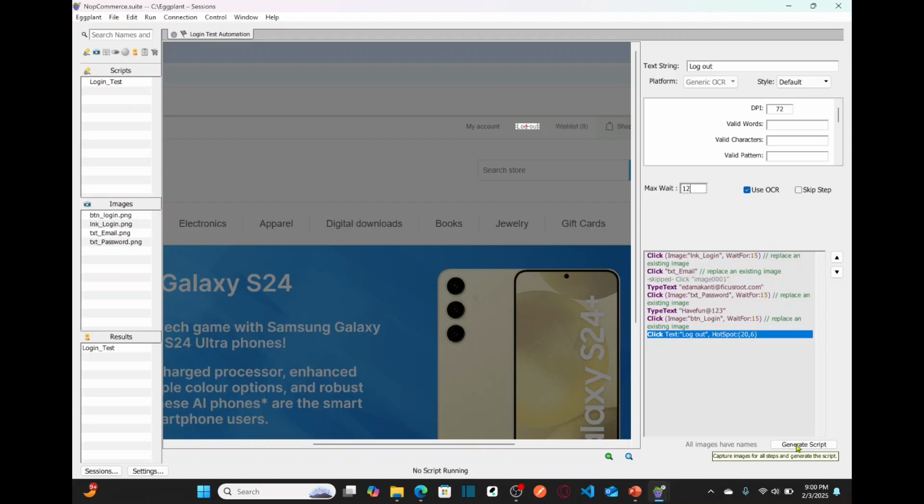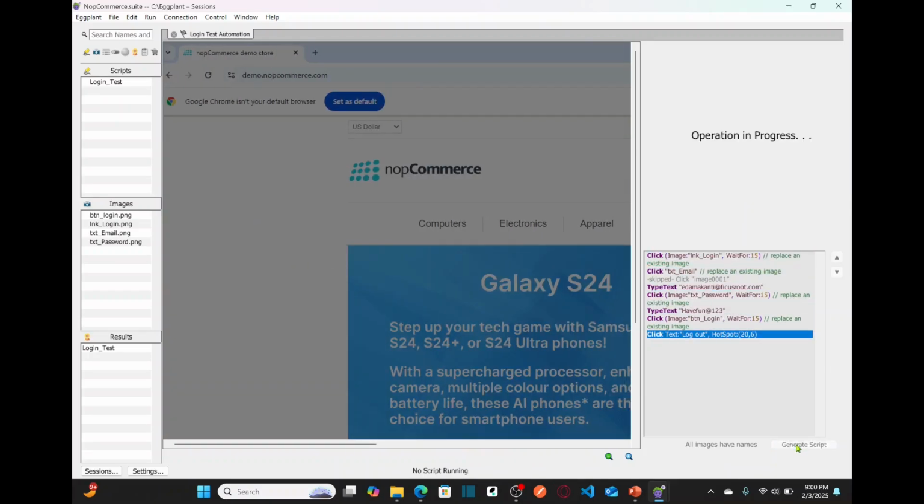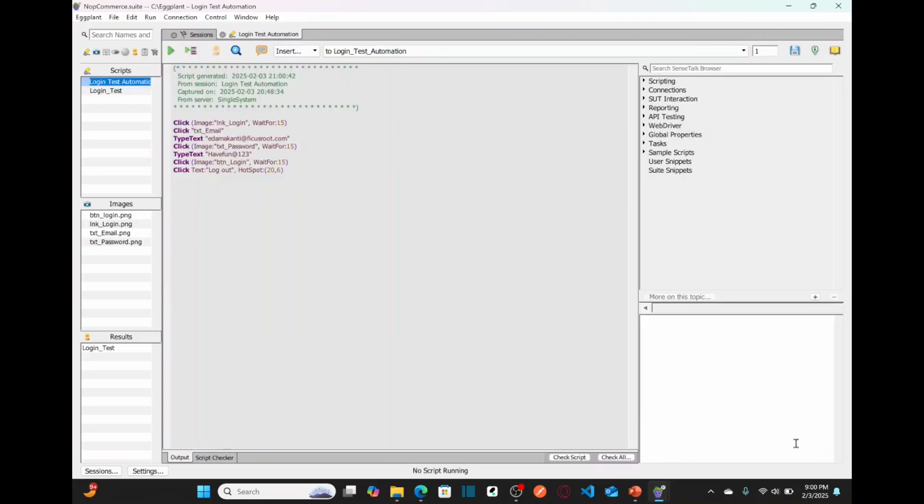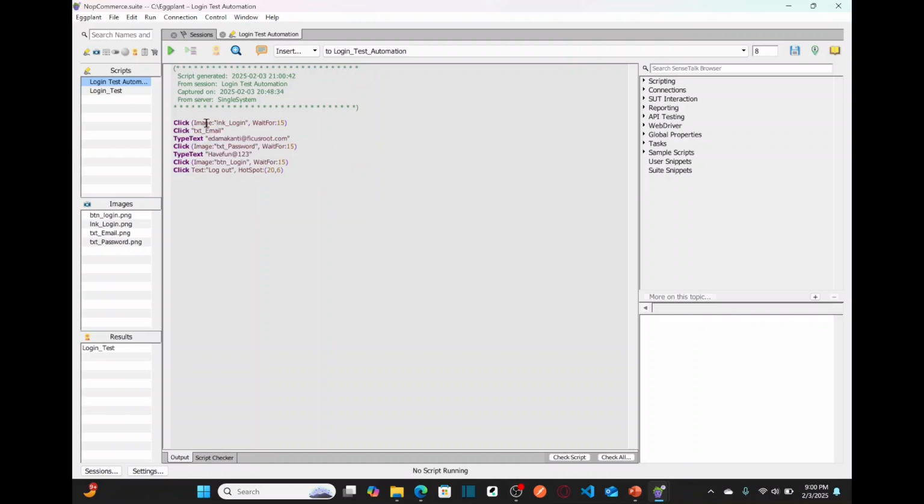As soon as you click on generate script, it starts generating the script. See, you can see step by step it is generating the script. Now you can see this is the output of my script. You can see this is how it looks like. Click image login, click on text email and then type text, click on password edit box and then type text in password, click on login, click on text logout.